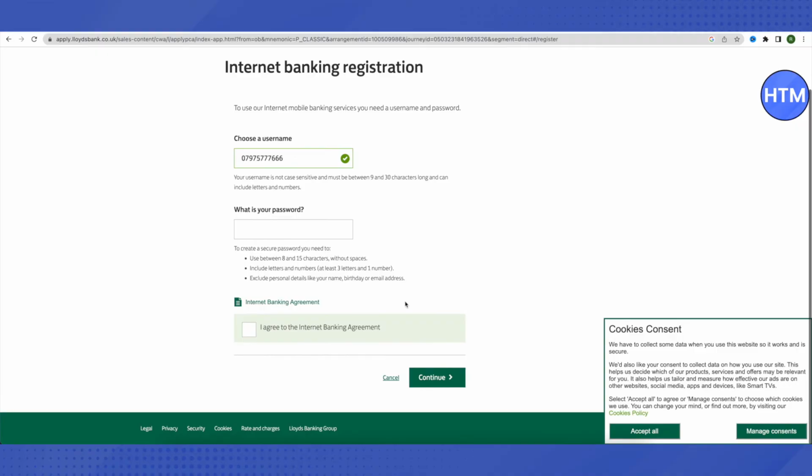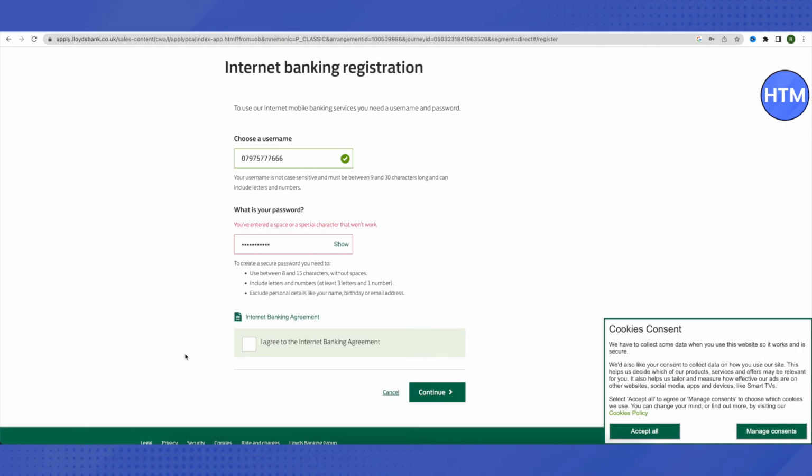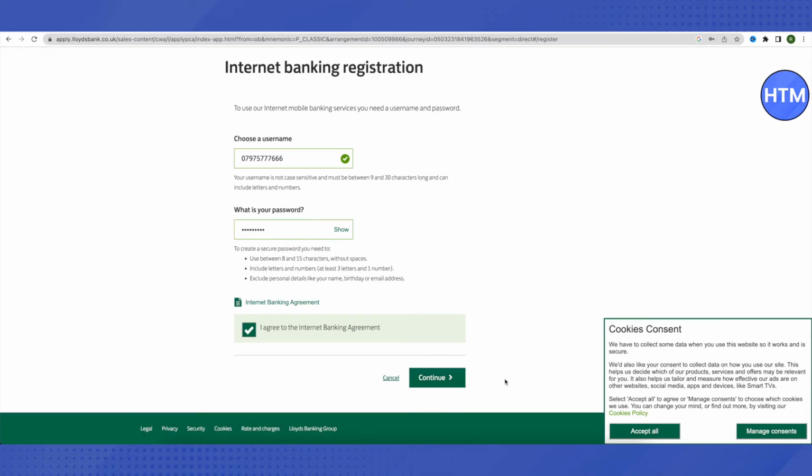Now you need to choose a password for you, and your phone number is your username. So we will choose a password for us right now. Then click on this option of I agree to the internet banking agreements, and after that you can just click on continue.